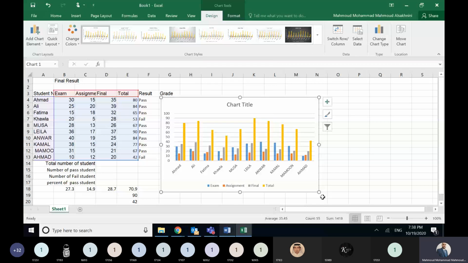As you can see here, we have the chart of these students. Okay. Is it clear? And you can change the name too, the chart title, right? Exactly. Yes. Thank you. So if you want to change the chart title, just select the chart title here and type whatever you want.